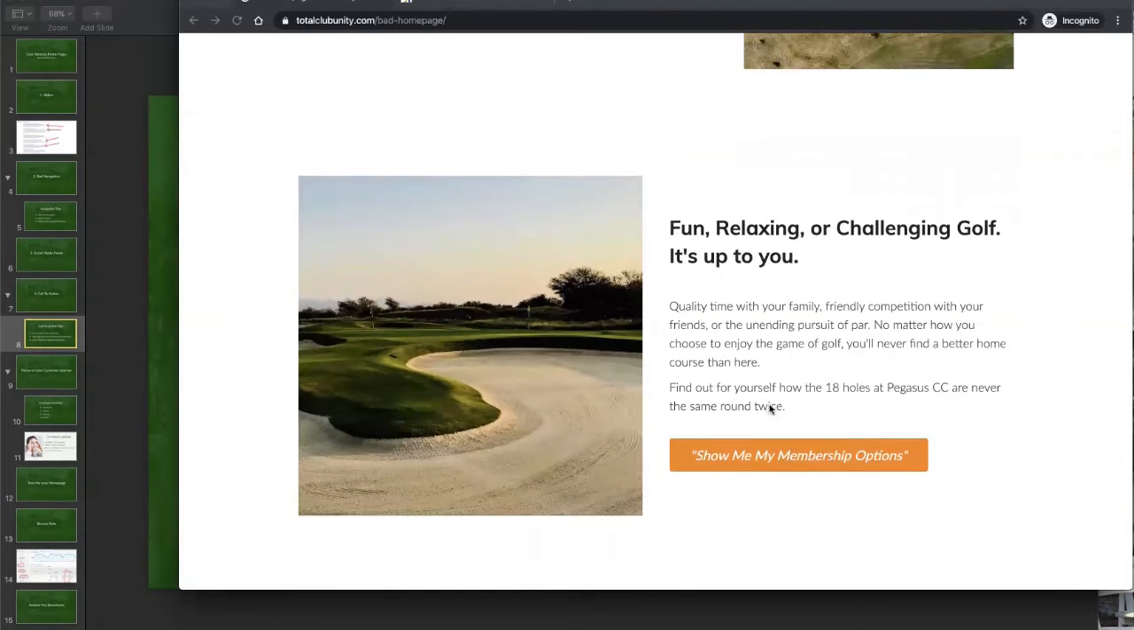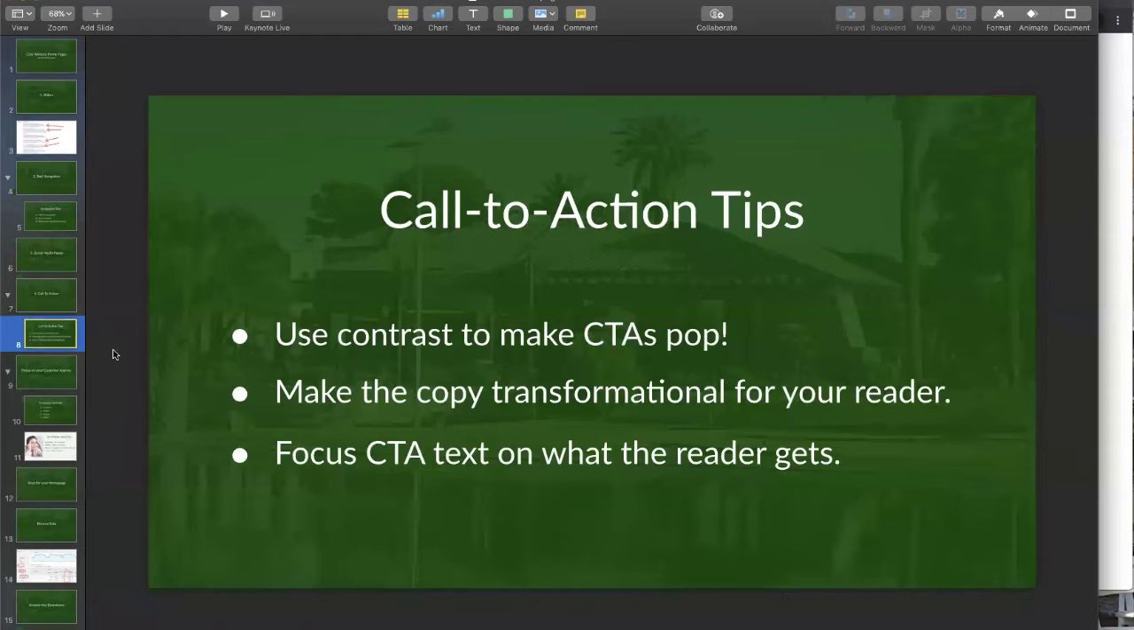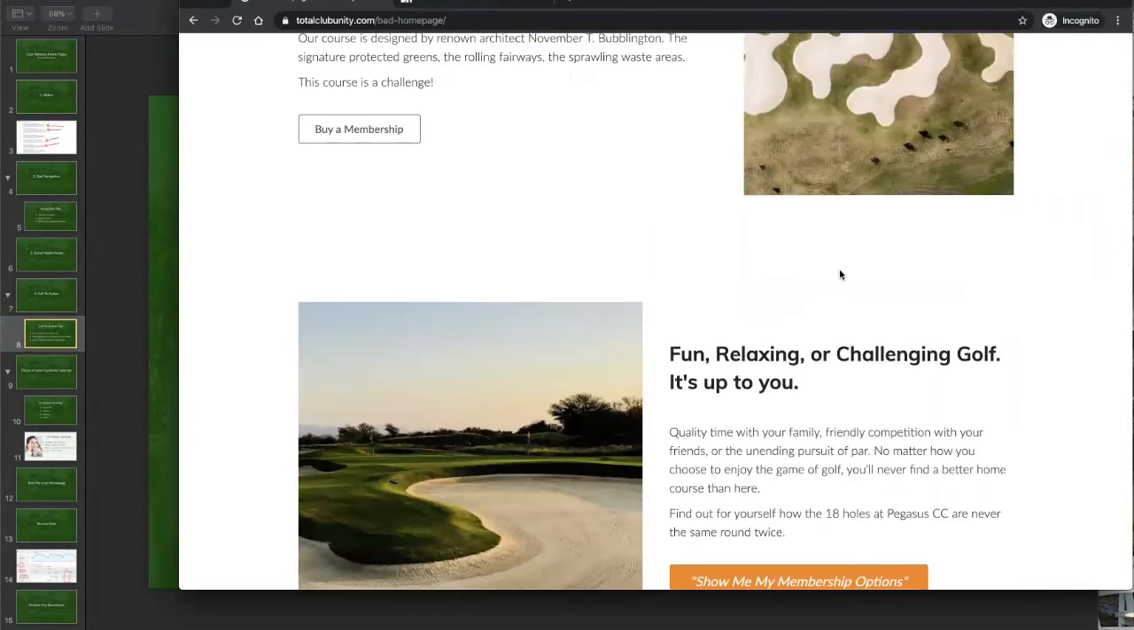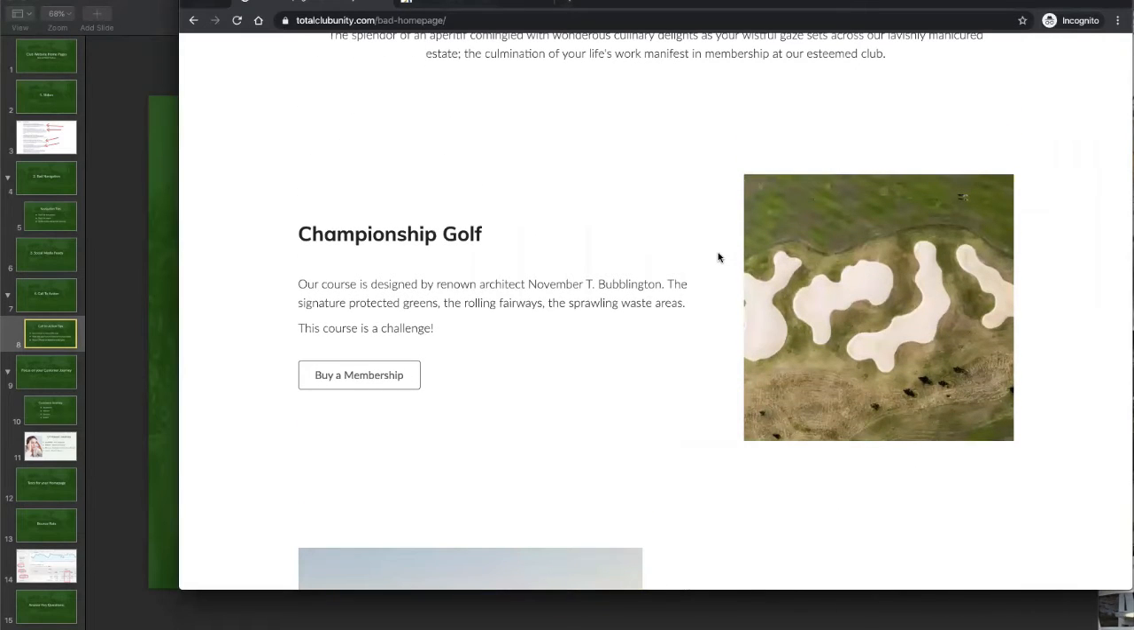So we want our calls to action to pop, okay? So that's an example of one that pops. We want to make the copy transformational for our reader. And here's what I mean by that. Now, if you're in the last webinar where we talked about how we want our website to talk about the reader, the person reading it, rather than talk about the club, it's that old Dale Carnegie lesson where when we talk about ourselves, we bore people, but when we talk about other people, they'll listen for hours.